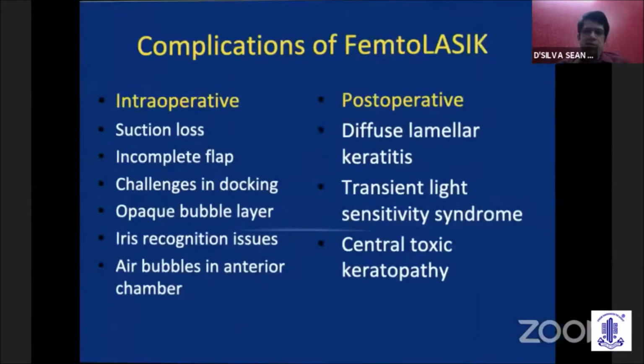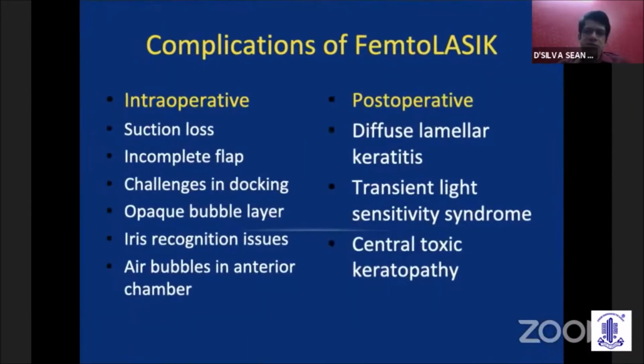Well, the complications which can occur intraoperatively are suction loss, incomplete flap, challenges in docking, OBL, as I showed earlier, and iris recognition issues. But all of this can actually be managed. You can go ahead with a complete procedure on the same day, and you will not have to postpone the surgery or defer it for some other day.